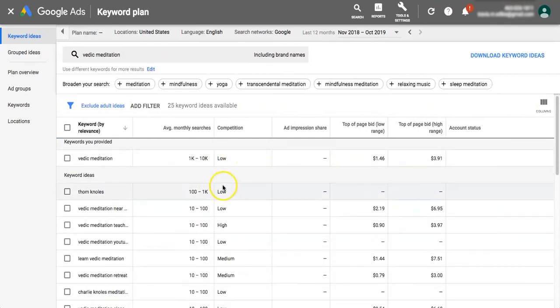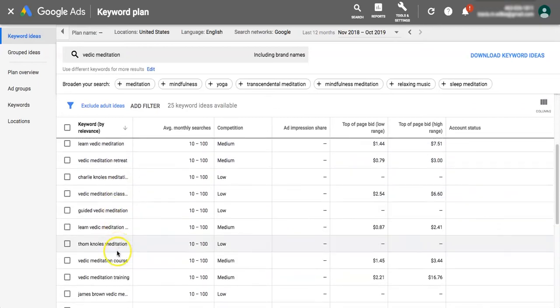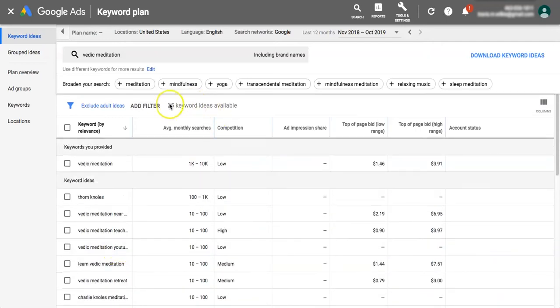And that's a completely different set of keywords. You're seeing Tom Knowles, who's a Vedic meditation instructor. So all of these terms are related to Vedic meditation. And you can see there's only 25 keywords available. So go ahead and export that list. And then just continue that process until you've gone through and exhausted the terms that you can think of off the top of your head. And then we're going to use the results to think of more ideas so we can keep continuing to do more research and find even more keywords.